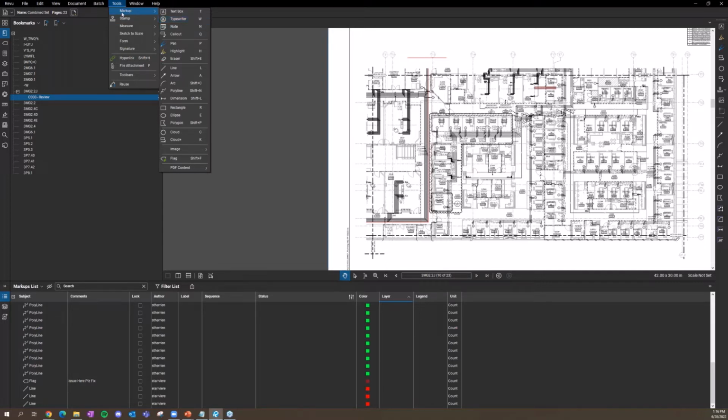Now, there are a couple things related to the tools and markups that I do think it is very worthwhile to know that I would like to dive into a little bit deeper. So those are going to be the items for measurement and sketching to scale.